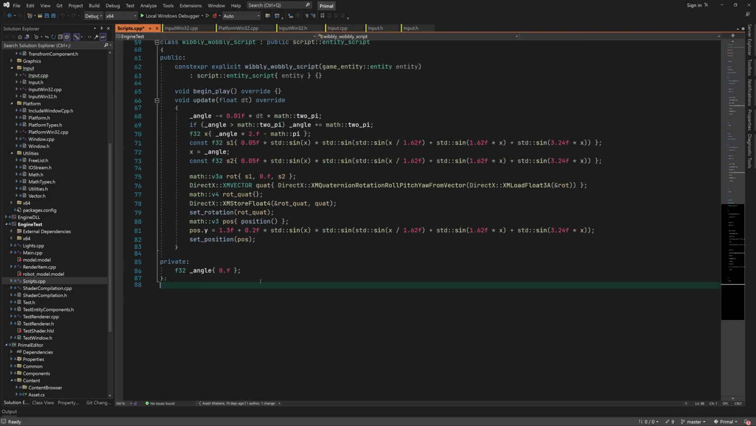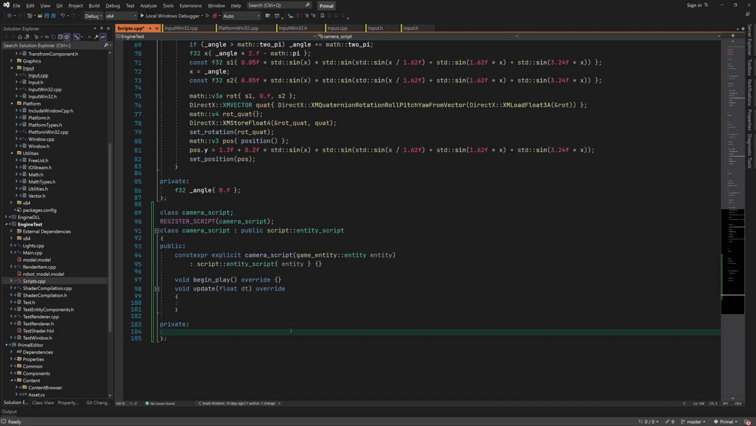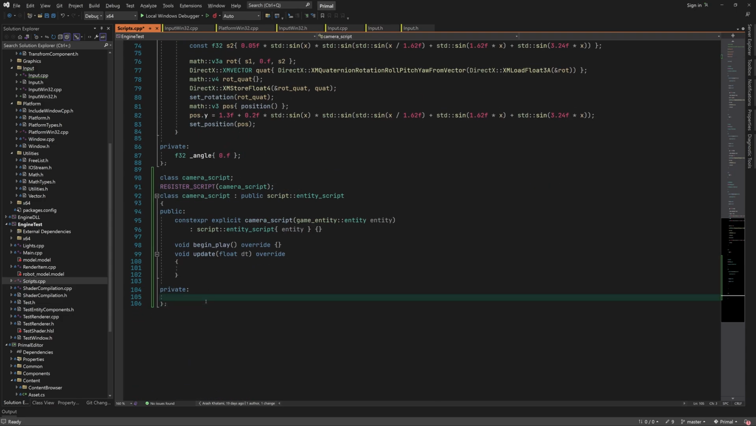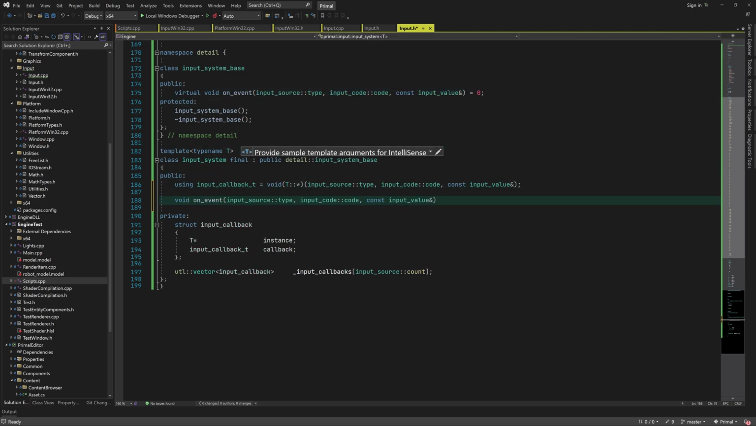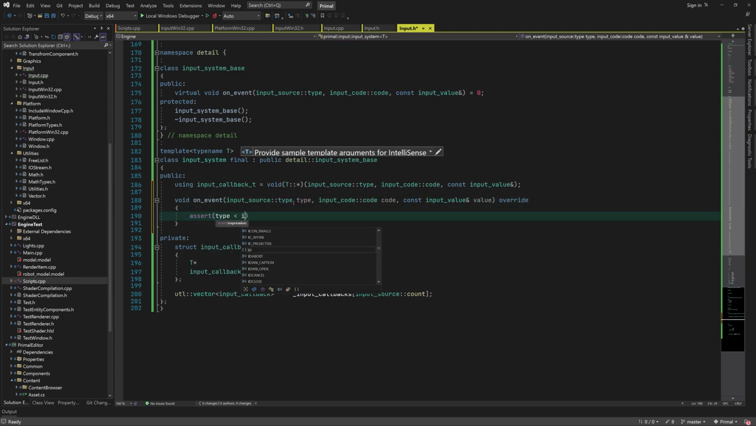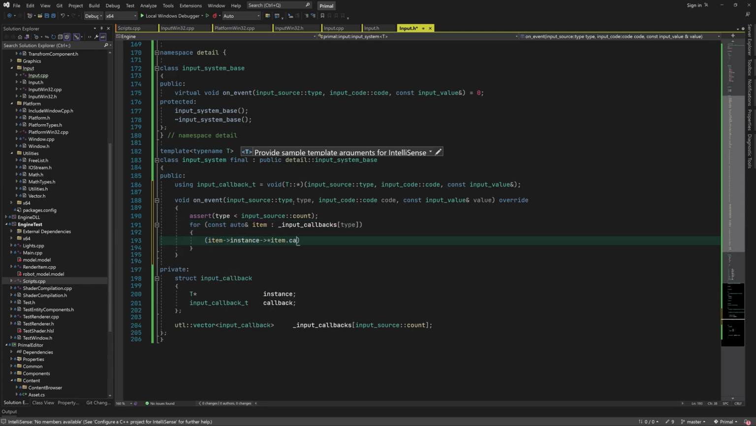First, I'll create a new script that we can attach to the camera. We want to use the input system to move the camera around. We create an instance of the input system as a member variable in order to receive input events. Note that the template argument is the camera script class. In order to use this class, we need to implement the onEvent virtual function from the base class. This function calls all event handlers in the array that correspond to the input type.